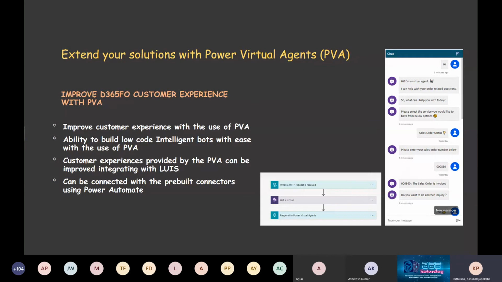So the sales order and invoice, kind of an inquiry like sales order status. You can check the sales order status. So that's one of the scenarios, and I'll show checking the confirmed delivery dates in the demo later on, so how you can build a PVA to do that.